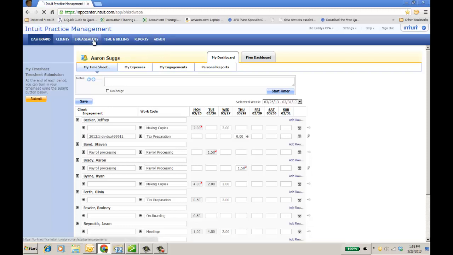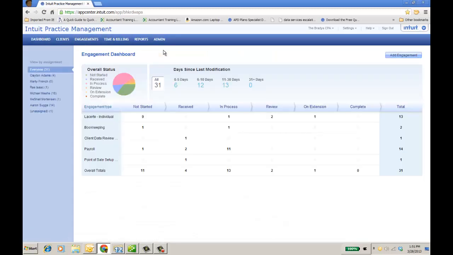So that is Intuit Practice Management overall, and I hope that this was helpful. Whether you're a Lacerte and QuickBooks user, or only Lacerte, or not Lacerte, maybe ProSeries, whether you want to sync to QuickBooks or not, or just totally standalone, Intuit Practice Management can definitely help you in the firm to manage staff and time, engagements, clients, time and billing, and get some really good reporting on how things are going and where they are.